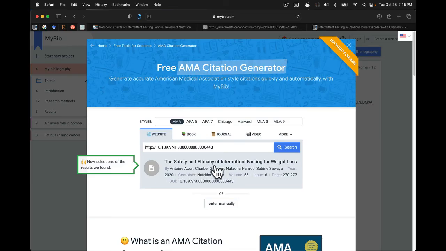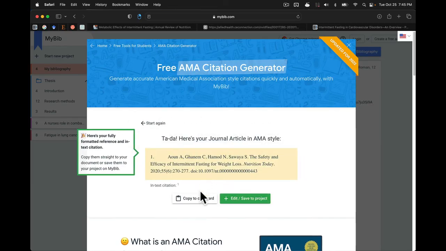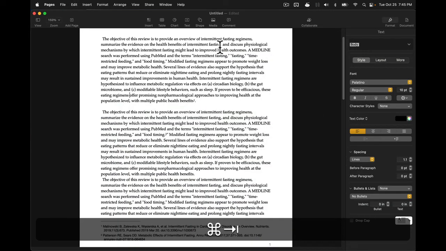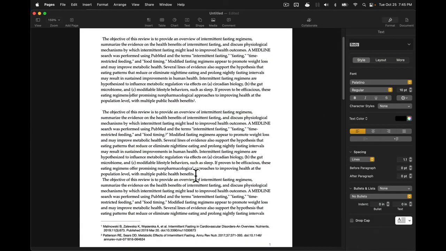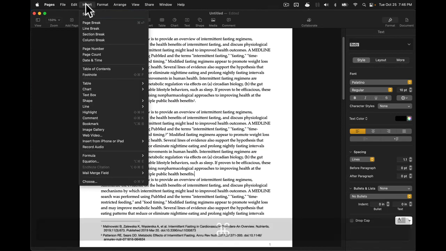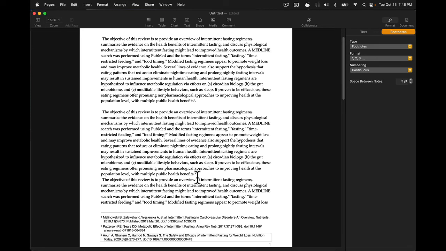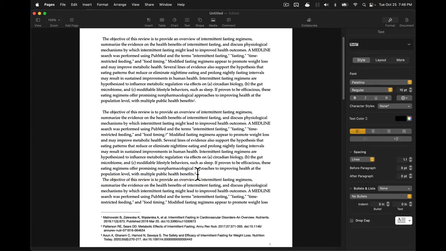Then you can see this reference in AMA style. Just click and copy to clipboard. Then you have this reference. I'll just use copy with my keyboard and go to the script you are writing. And here, again, insert, footnote, and paste. Then the third footnote is attached as a superscript here.